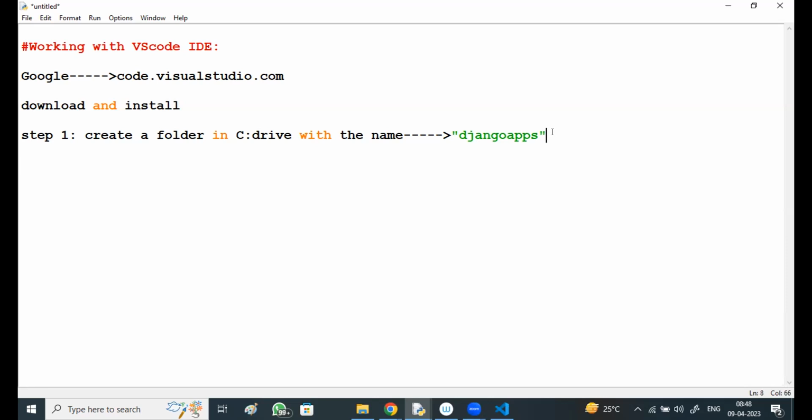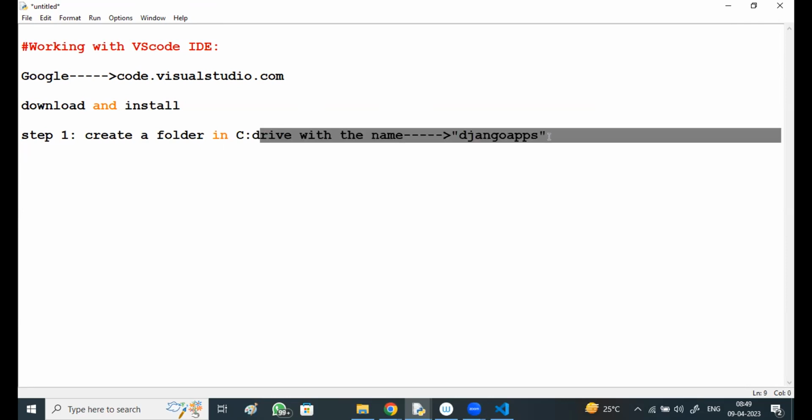Which IDE is better to use, VS Code or PyCharm? PyCharm has flexible features. You will see now, right? You will be seeing a VS Code and PyCharm comparison. Here you will see 8 to 9 steps. There you will see 5 steps. But both are used. Previously, we used to have one more IDE, Atom, but there is no support for it now. So, everyone done with creating a folder in C drive with the name Django apps, right?